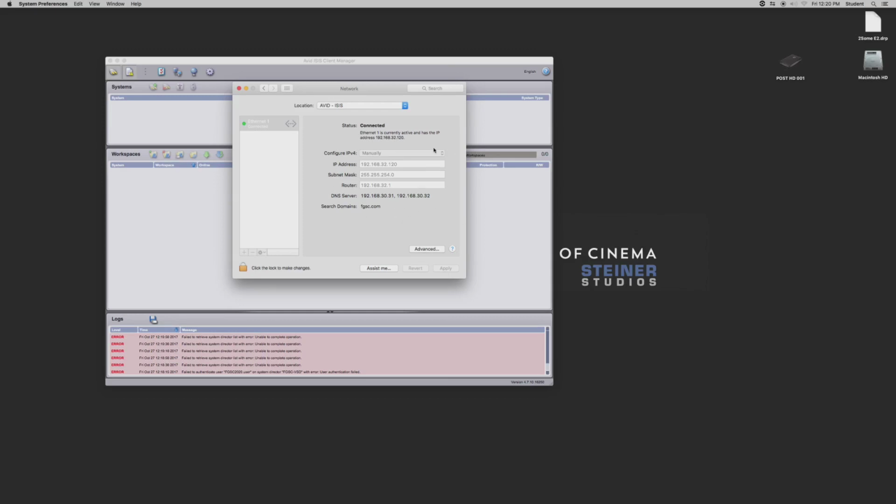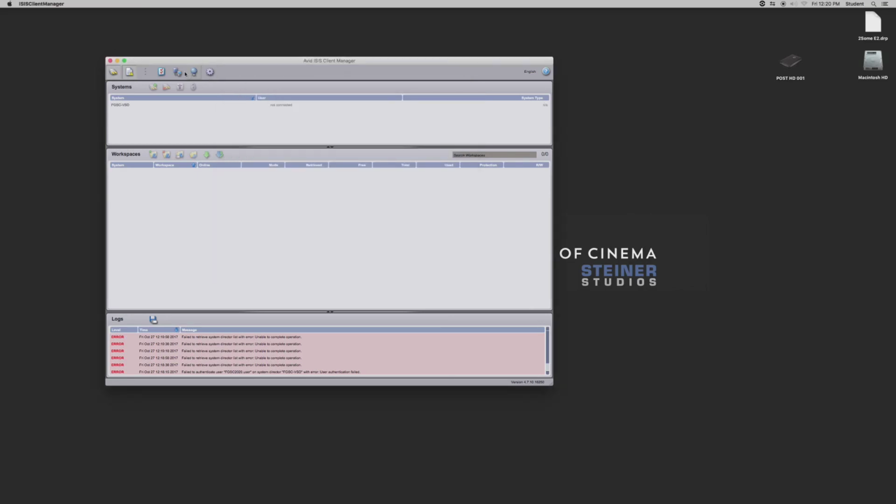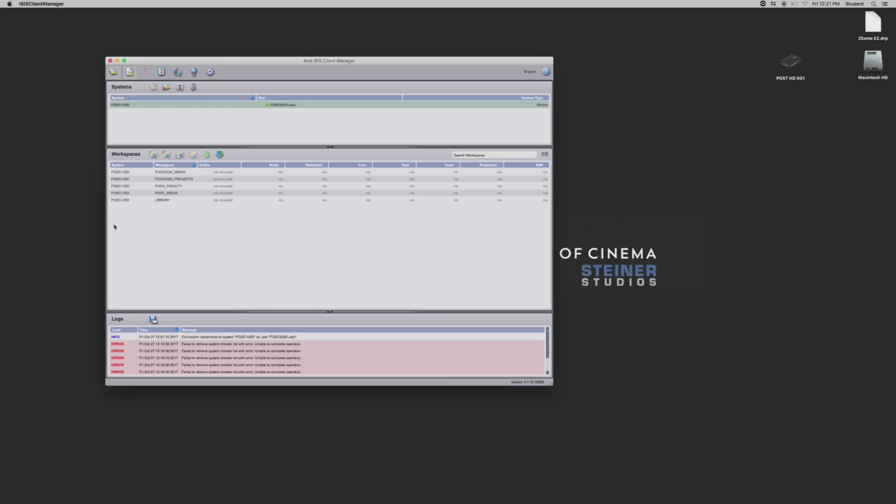That will not help you in any way. Changing anything here is not going to get you back online, just as changing anything up here is not going to get you back online. It took about 45 seconds from when the cable was unplugged to when you plugged it back in. So now I can actually connect to the server. There we go. These are my available drives, available workspaces.